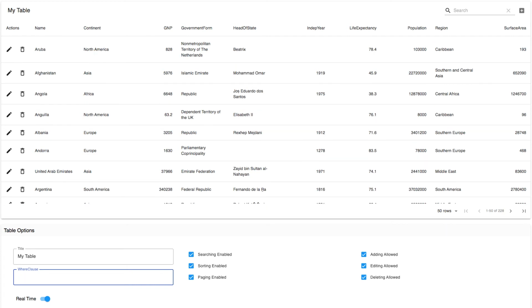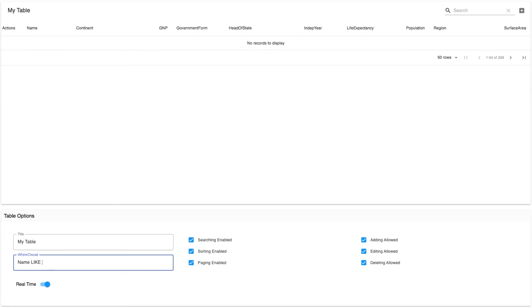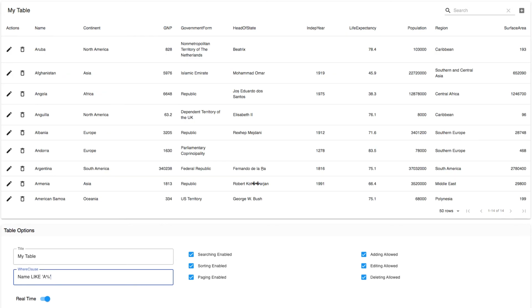What if you need to search countries that match certain patterns? For example, you want to find all the countries that start with the letter A. And in this case, what you do is this: name, like, you open a single quote because it's going to be a string, put in A, and then to replace everything else that follows A, you put the percent character, close it.